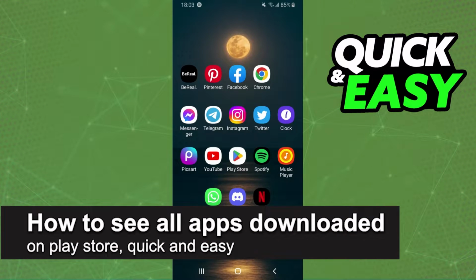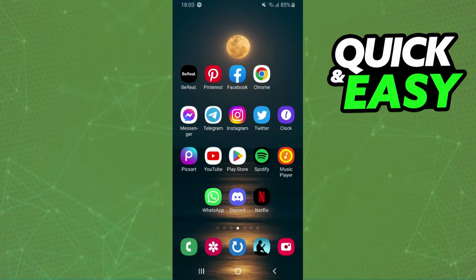In this video, I'm gonna show you how to see all apps downloaded on Play Store. It is very quickly and very easy, okay? First of all, I will point out that I'm doing the process on a Samsung, but it's the exact same process for all Android phones.